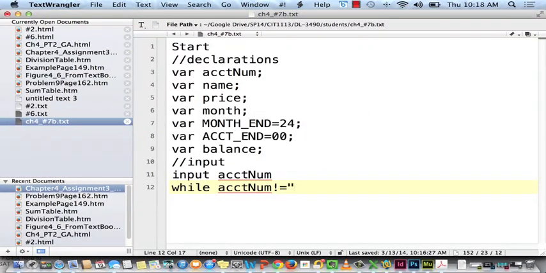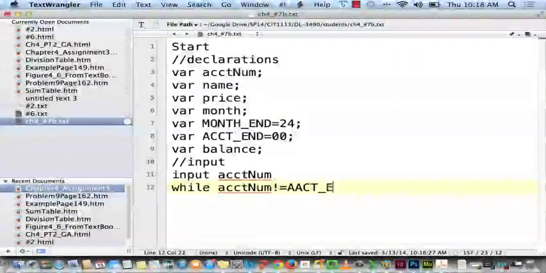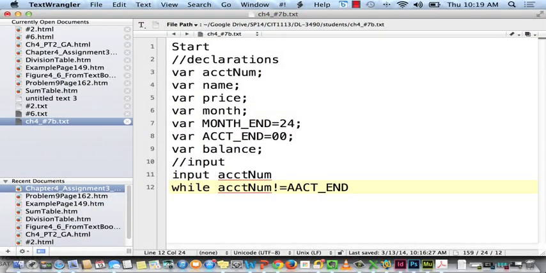No, we don't. You didn't in yours? I just did account end. Oh, okay. If you put zeros, account num is a string, and so we could put in quotes 00. But what she did is she used a constant up here. And so she said, well, it's not equal to account end. Oh, yeah.